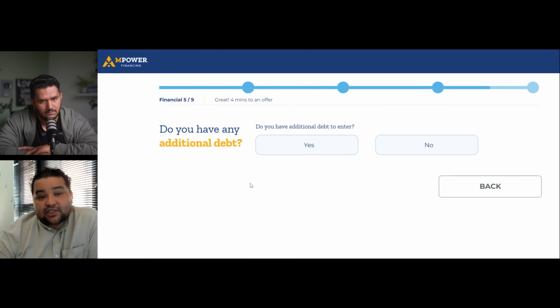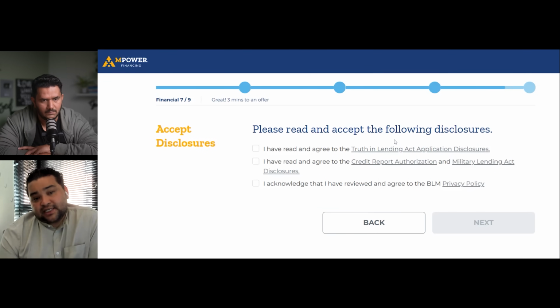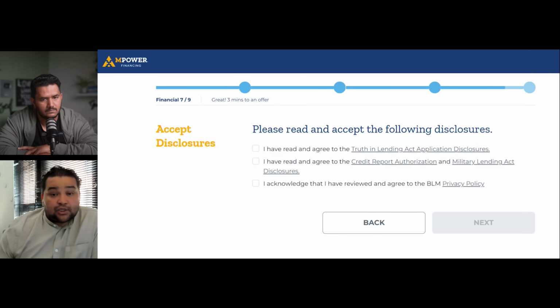Now, this is where it's going to ask you if you have any additional debt. If you do have any additional debt in your home country, then you can easily outline it here for us. If you don't, then you can easily click no, and it'll take you to the next step. Now here, this is one of the biggest parts of the application, because this is where we're going to outline all of our disclosures in regards to our truth in lending, our credit report authorization. We don't require a credit score to make a decision, a FICO score.